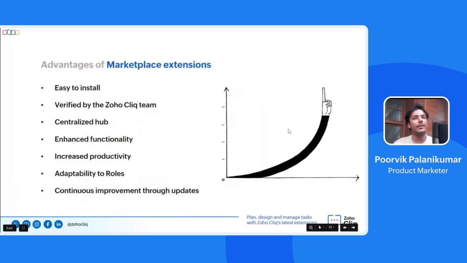So what are the advantages? Let's get into the advantages. These are the three extensions that we saw today. There are many more, but due to time constraints, we're only going to be showcasing these three because these are the three newly released extensions. So let's jump into the advantages of marketplace extensions.